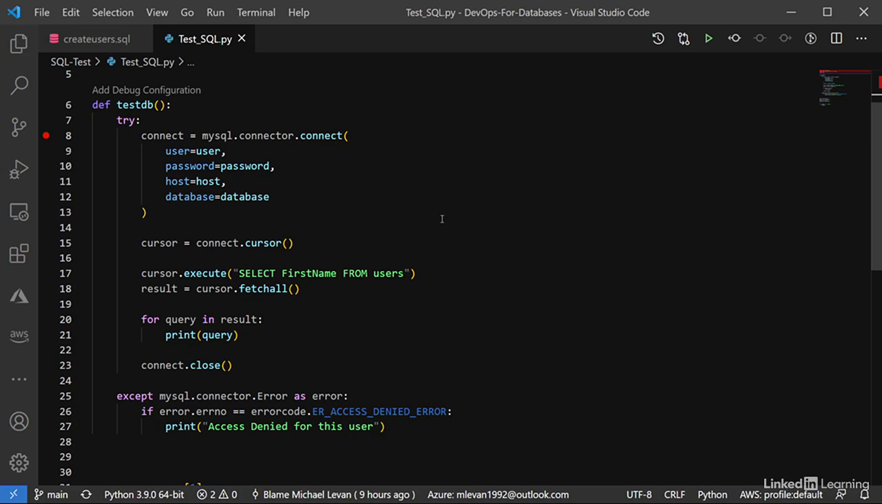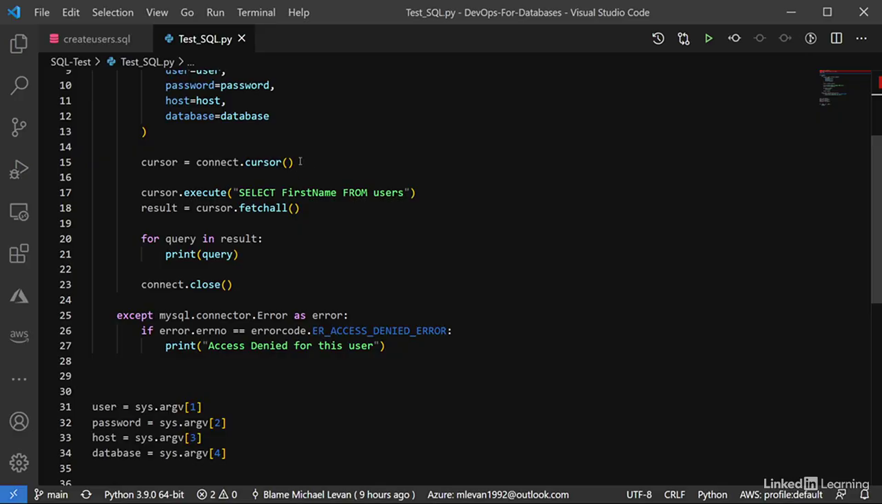Going down to the main function here, we have a function called testDB, and we have a try except block. The try on lines 8 through 13 is going to connect to MySQL with the user, password, host, and database we're passing in. Then we're going to use this cursor function to execute a query. So we're going to run select first name from users. Now remember, in the previous video, we created a new database, the users table, and then a user. So we're going to confirm that all works as we expected.